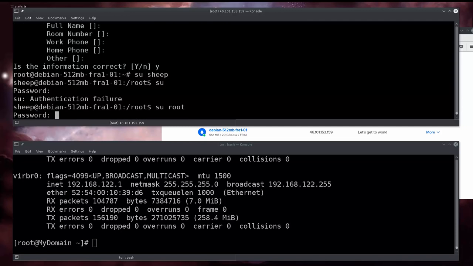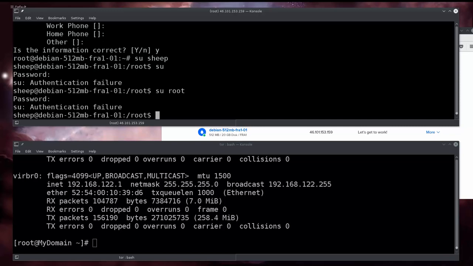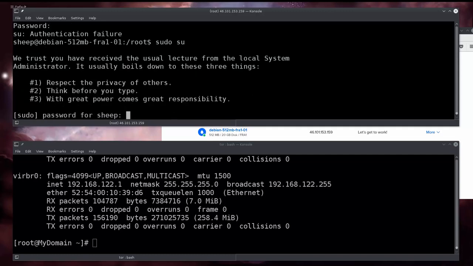Because I don't know the root password. I didn't actually get it via mail. I probably did get it via mail, but I didn't bother to check because I used the key to log in, so I don't know the root password. I need to actually change the root password. Sudo su. Oh God.